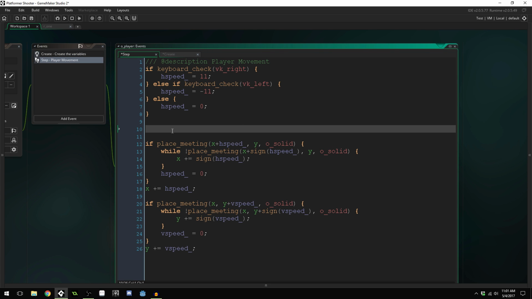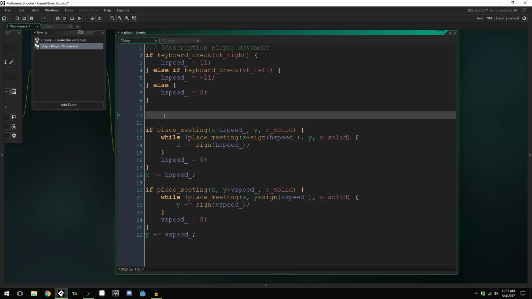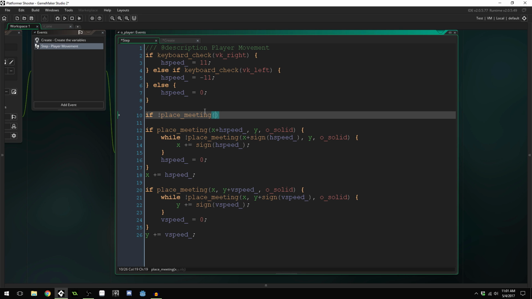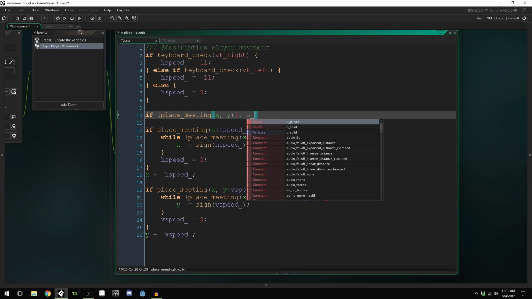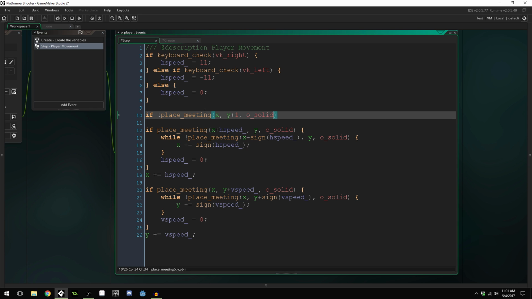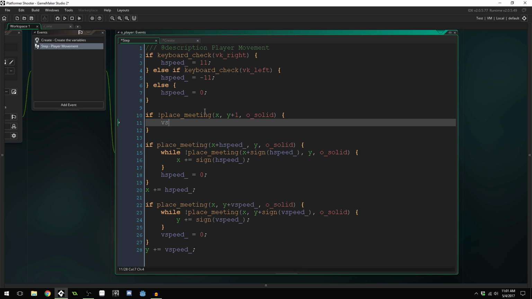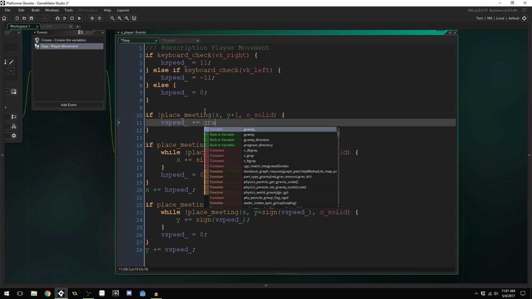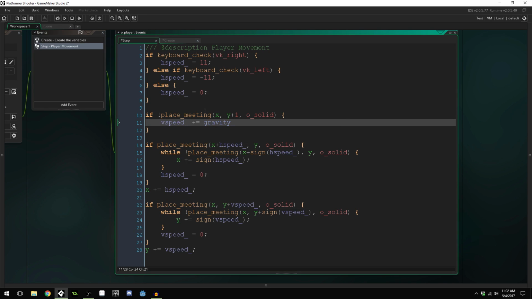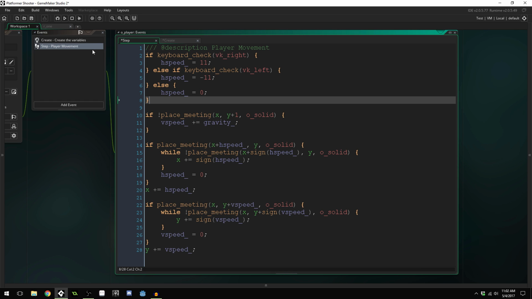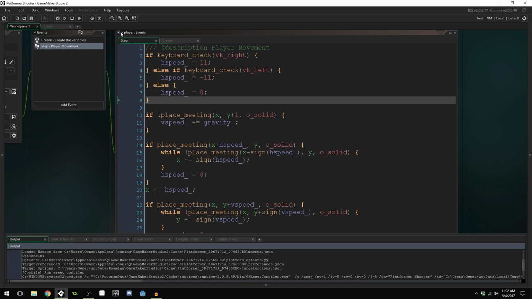Now that we have our gravity, we need to apply it to our object. And the way that we're going to do that is we're going to have another check. If not place meeting x, y plus 1. So that will check 1 pixel below us for the solid object. Solid. We're going to say v speed plus equals gravity. And make sure you do the one with the underscore at the end. Now we can run our game and we should have working gravity as well.